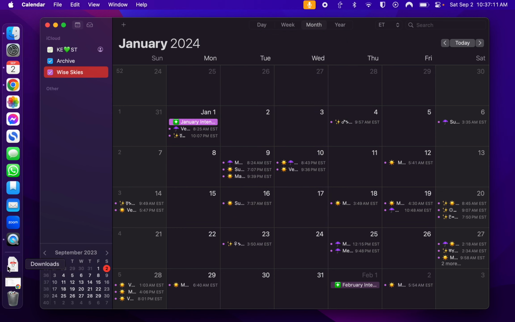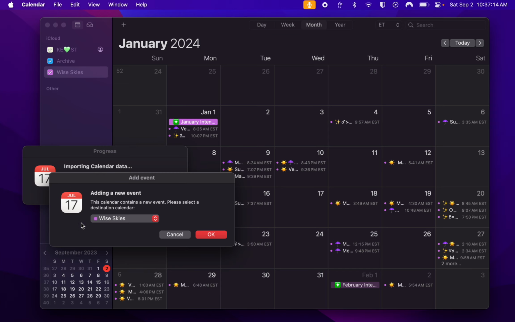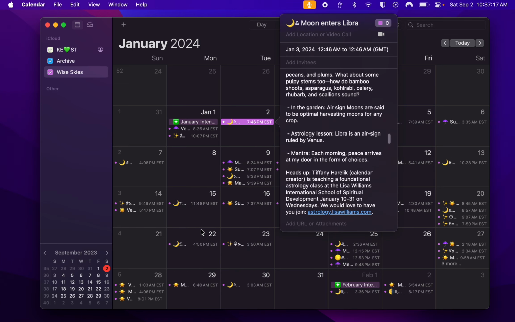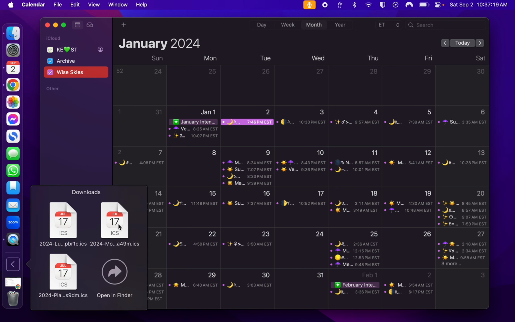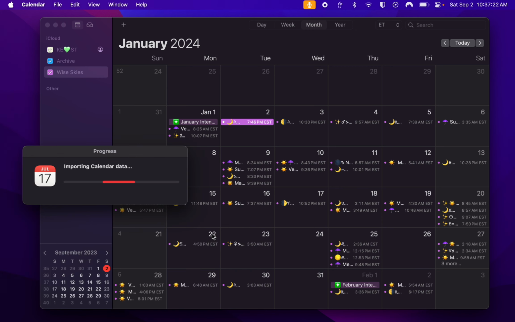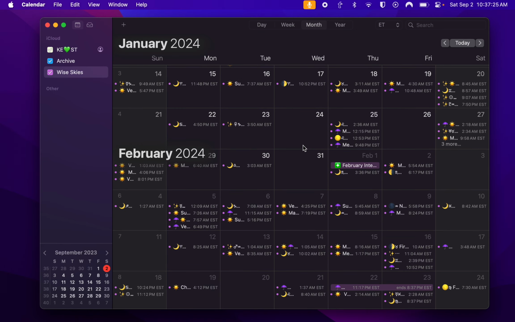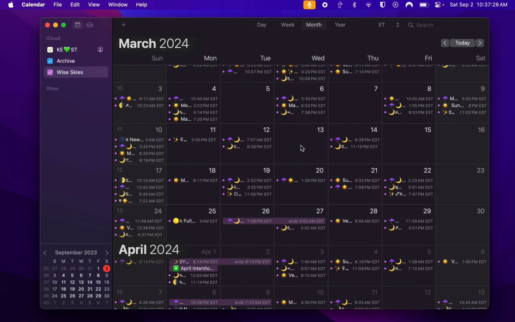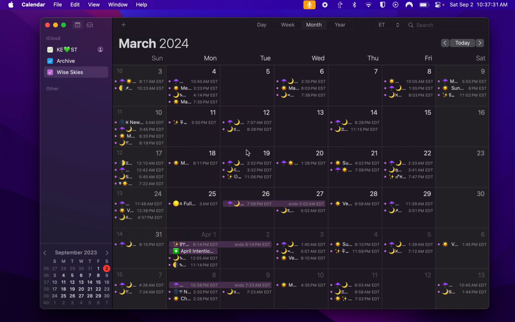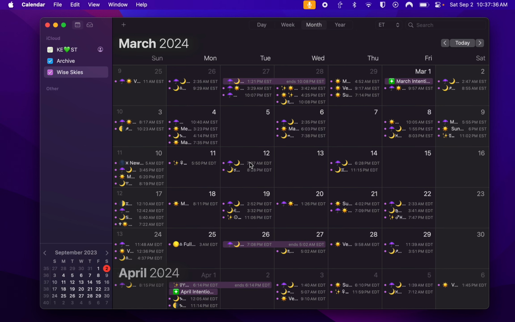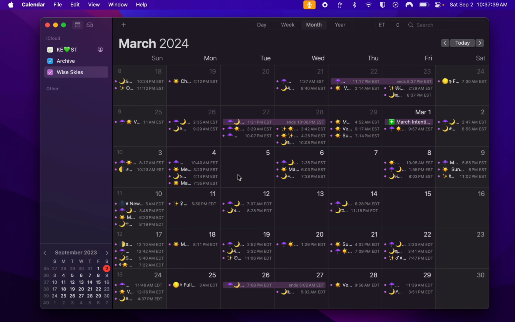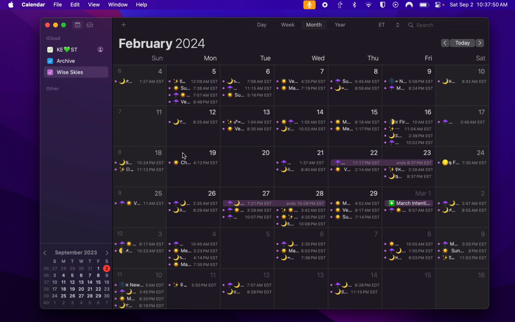Now we'll do this for the other two calendars, for lunation, and then for the moon void, of course. And you can see here now that we have all of the events for 2024 added to their own calendar in iCloud. Since you're using an iCloud calendar, this should synchronize automatically with your iPhone, or your iPad, any devices that you're signed into iCloud on. If you're using the iCloud calendar, you should see all of the Wise Skies events appearing in their own calendar.